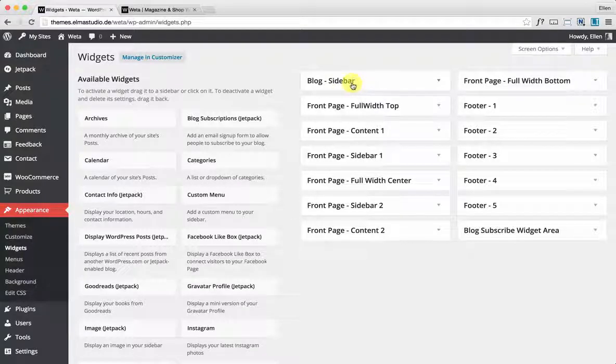So you have your default blog sidebar, then you have your front page widget areas: a full width top widget area, a content and a sidebar widget area, which is a right aligned sidebar, then a full width center widget area, and then a sidebar 2 and content 2 area, which is a left aligned sidebar with the content area on the right. Then the full width bottom widget area, which is again a full width single column widget area, and then here your footer widgets and the subscribe lightbox widget area, which I explain later.